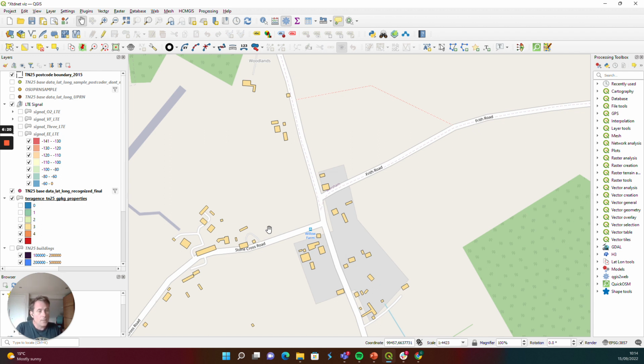And as I said, this is an example of residential properties in a rural location. We can do the same for business properties or anything else.